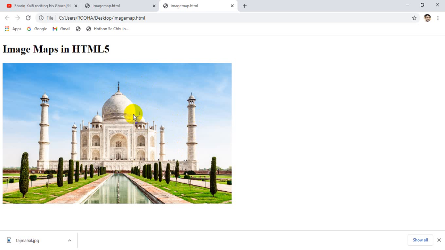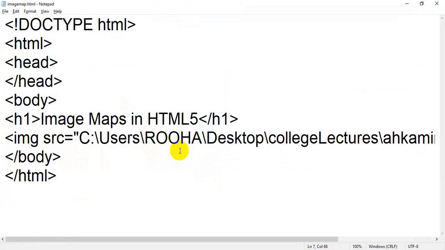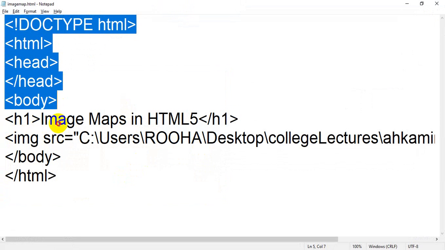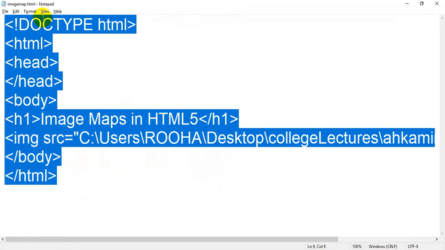Okay, so we have inserted an image file. Now how will we take coordinates by using the area tag? So first we will go back to my notepad application, in which let me reduce the size. I am unable to see the whole code.